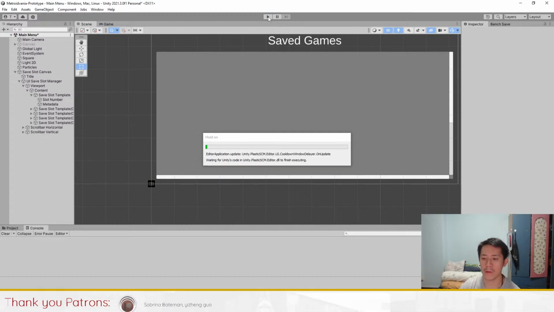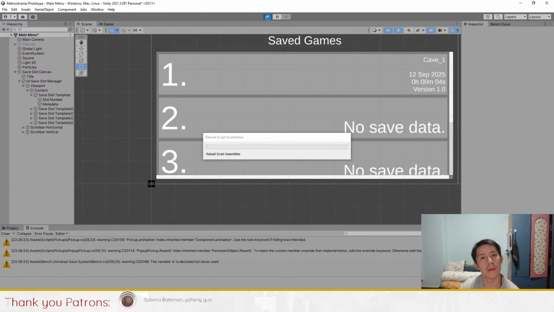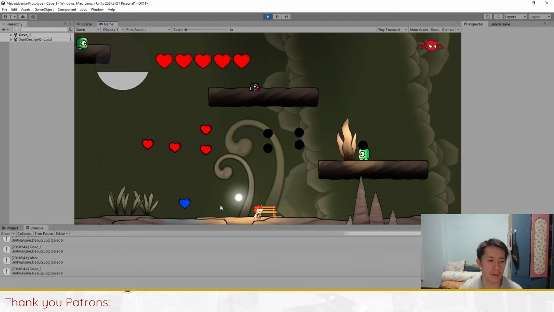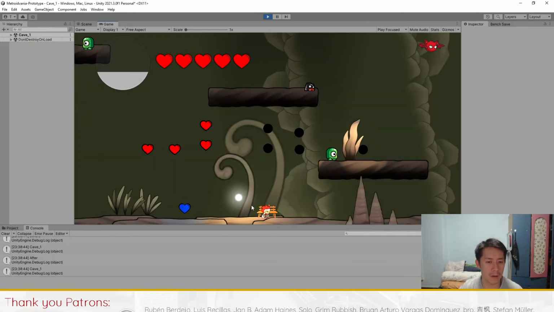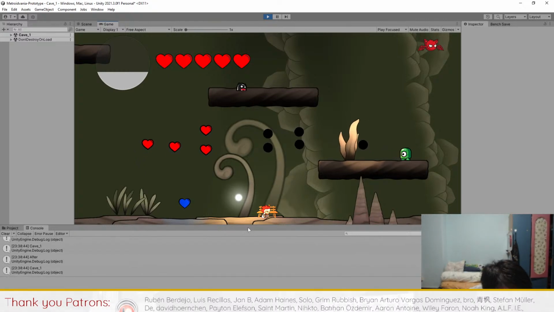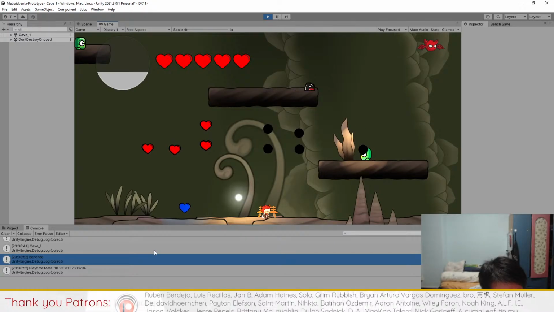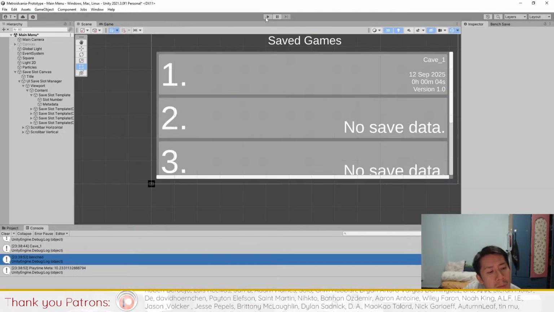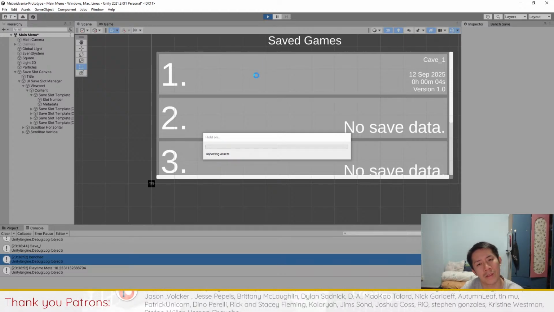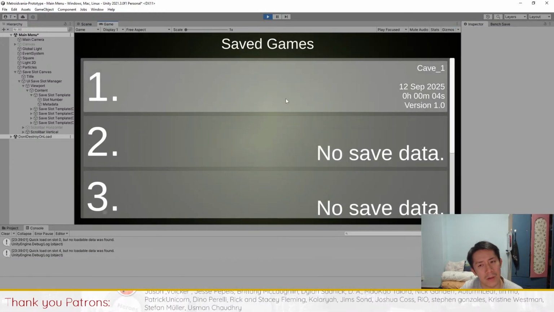And what do we do here? Just click. And save. Playtime meta is 10 seconds. Saved. When it's loaded, the metadata is loaded.